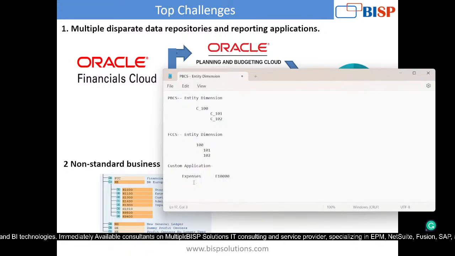Okay, and let's suppose one expense is traveling expense, and it might have the name E1 10,001, and later we have electricity expense, and it could be named as something else. So this is about the custom application.